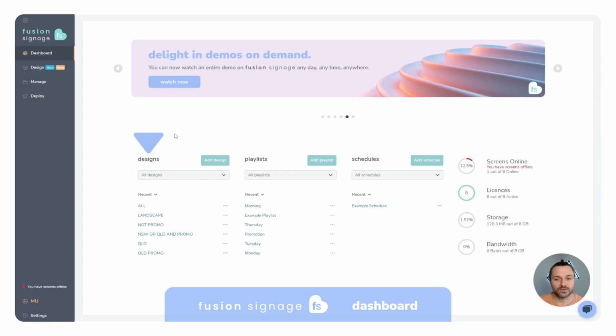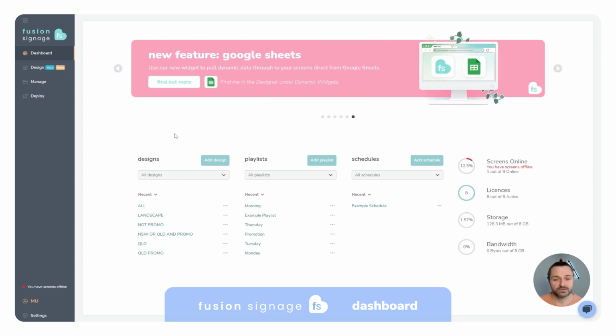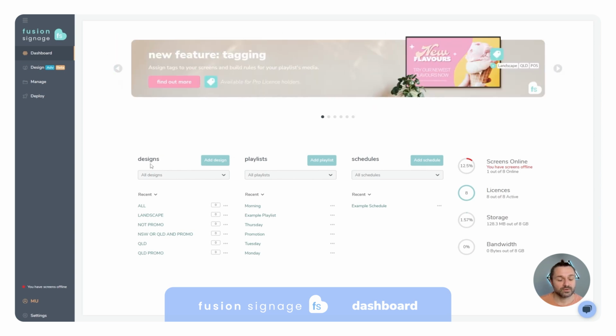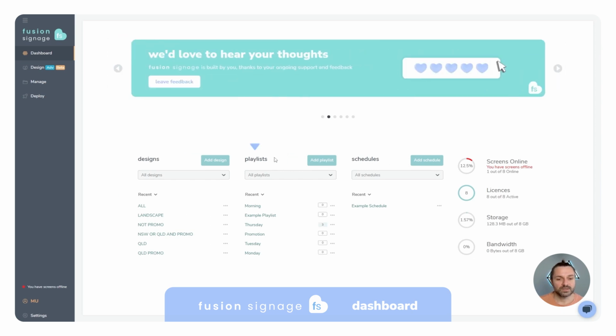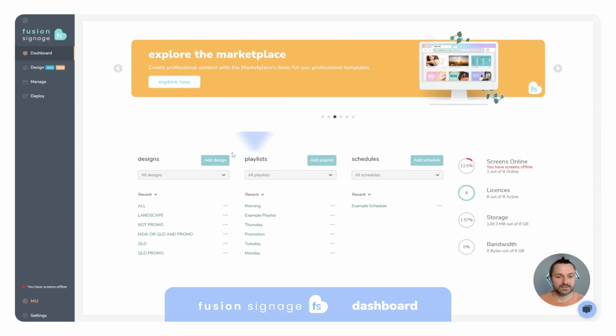First and foremost, we have content, and content for us is images and videos that you may create yourself externally and then upload into the account, as well as designs, which is part of our Advanced and Pro licenses, allowing you to create content directly within the platform. Once you have your content within the platform, you can then add it into a playlist. And a playlist is just where you put your media and say, this is the content that I'd like to deploy to one or more screens.